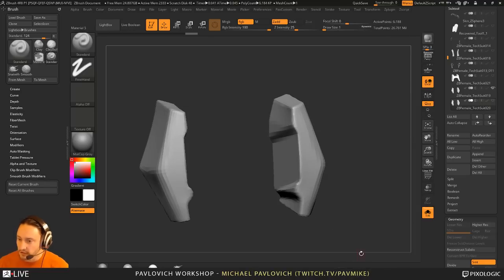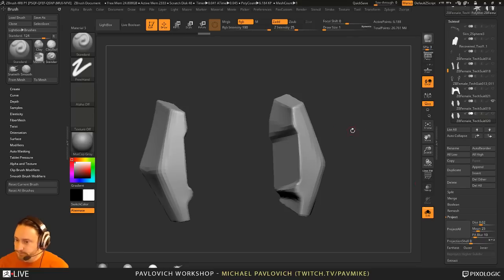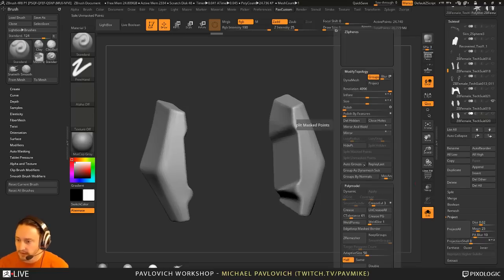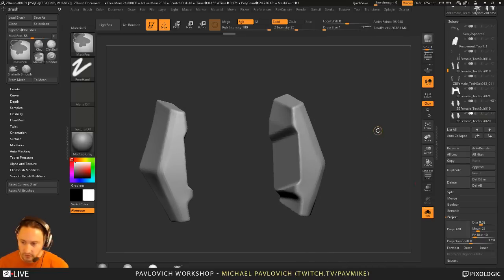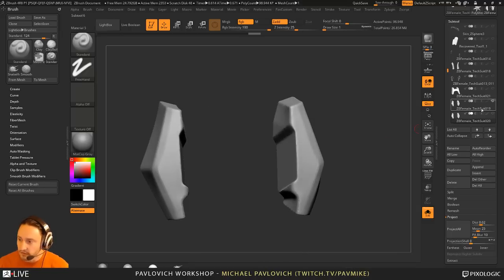And then we'll go to Projectile, which for you guys will be under Subtool, Projectile here. And then I'm going to hit Control-D to subdivide, project, Control-D to subdivide, project. And now I've got that original shape pretty good.